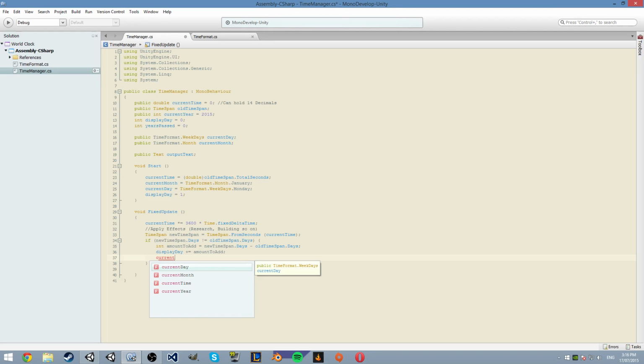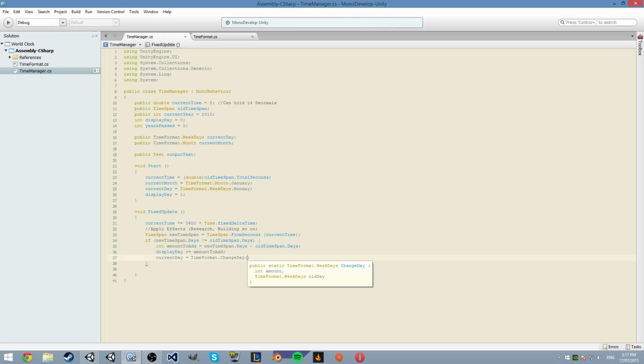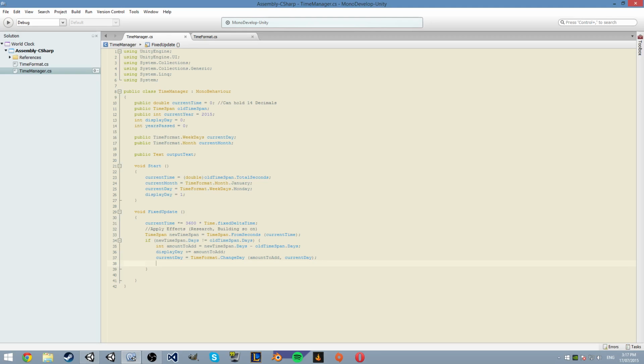Our current date. Oh, our current day. Time format dot change day, and we're going to change it by amount to add, and it is going to be our current day. Current day. No, that shouldn't be right. Yes, it is. Yes, okay. So we're passing it ourselves just because that's fine, even though it seems weird, it's just what we do.